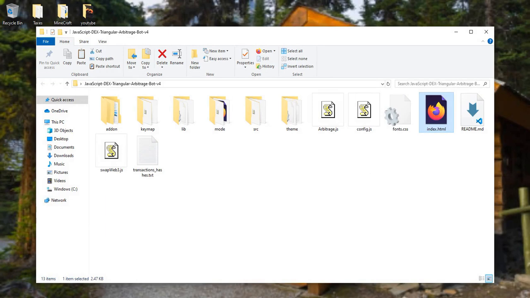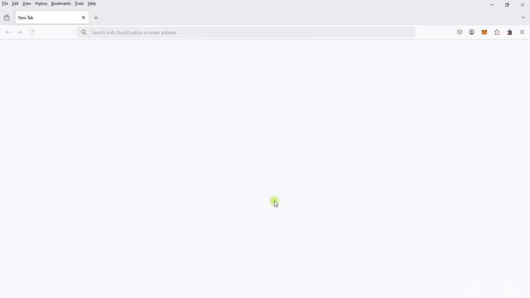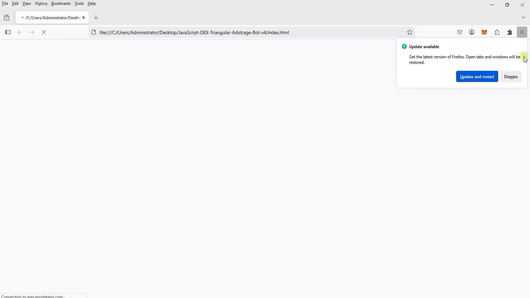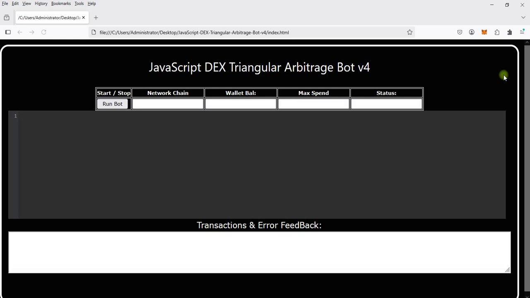It'll load up. No, I'm not going to update Firefox right now, so we'll dismiss that. Okay, then you're going to have this. This is your program running. It runs actually right inside your browser. It's all local, so you're not depending upon a third party to hold your information, which is really nice.